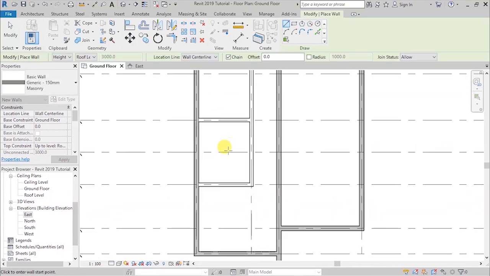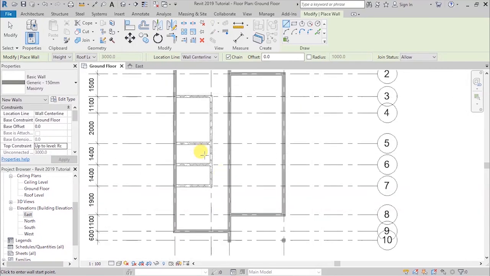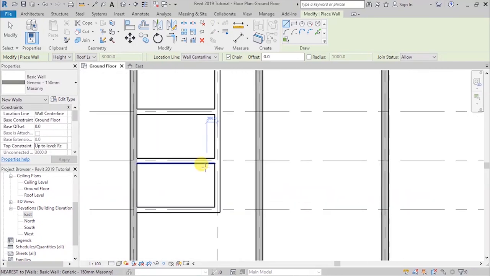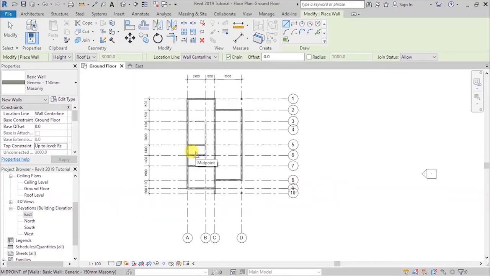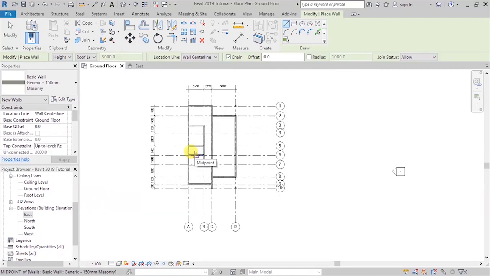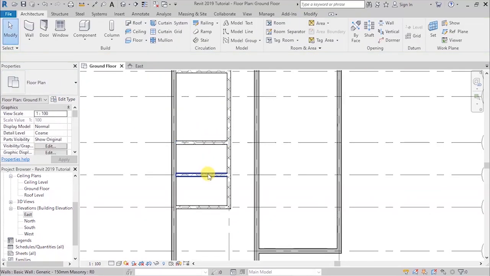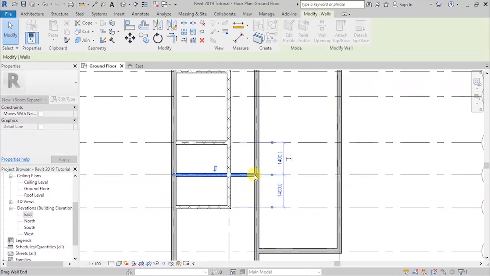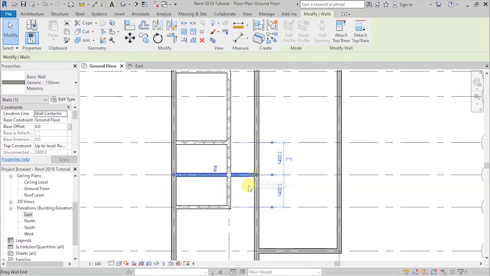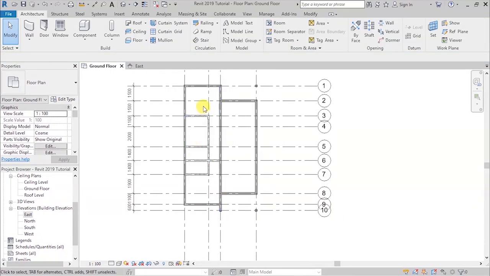Place that, and we have another wall there, like that. So the one that runs from grid A6 runs from A6 to C6. So click on modify, select this, and drag up to this point where it is going to intersect with that wall. Click away to place it.